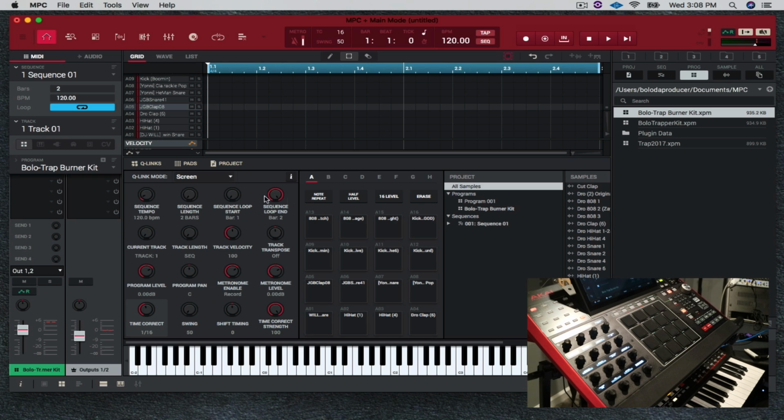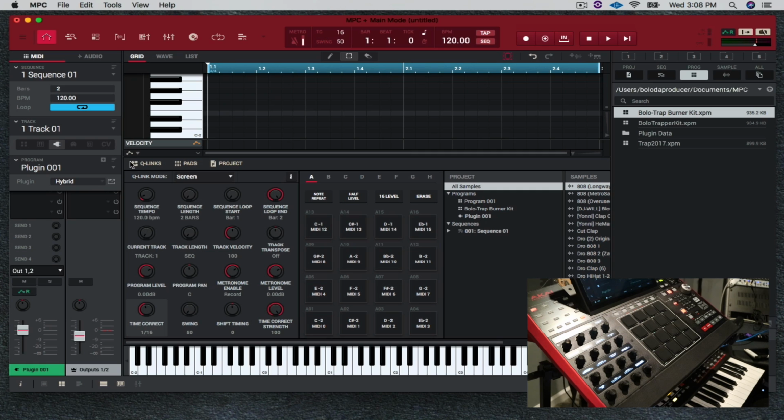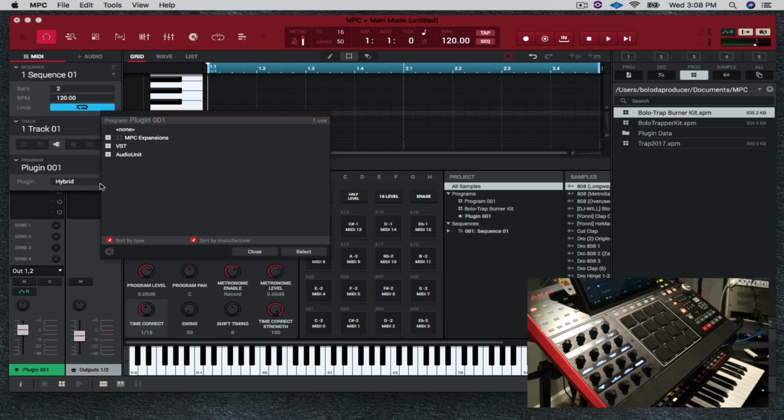So now it's time to make a track. There's two ways you can do it. You can do it on the MPC, or you do it in here, which I tend to do. I'm going to select a plugin. I'm going to click plugin right here, and it's going to ask you what plugin. It's going to automatically come up with the hybrid plugin, and I'm going to select a plugin that I think I might want to use. So let me go into here.